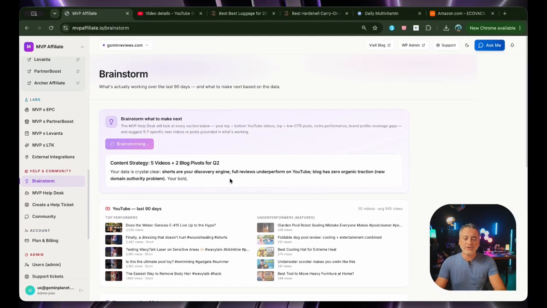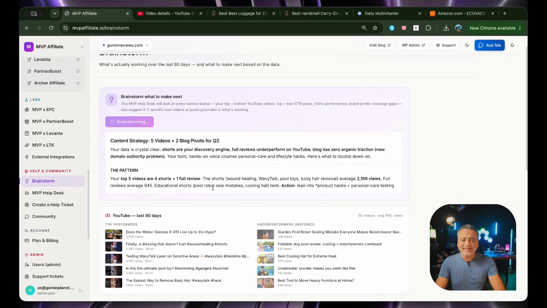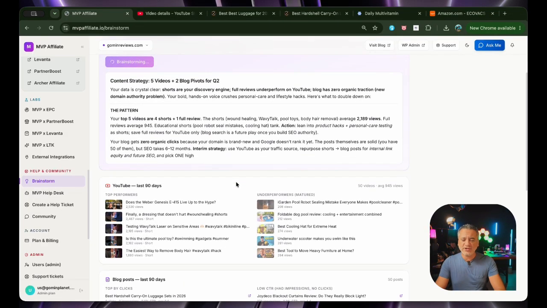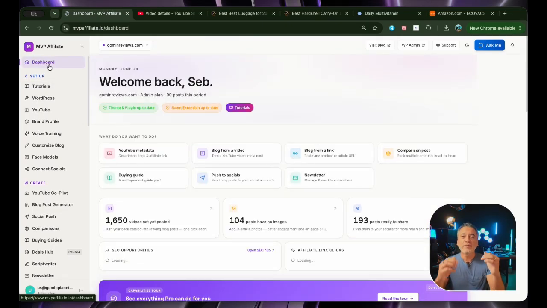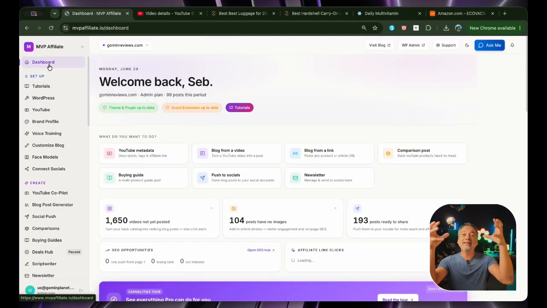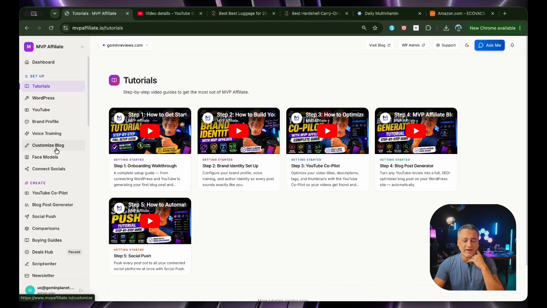So I'm gonna say brainstorming, and look at this. It's giving me all of this information based on my own data. Now, I'm not gonna show it all to you, but you get the idea. It literally reads what I've been doing, analyzes it, and says, hey, you know what? You've been doing really well with these luggage pieces. Maybe do this one with that one and compare them, or etc., which I think is pretty cool. Again, tutorials are on the dashboard. You can see them on the left right here. You got all your tutorials right here.